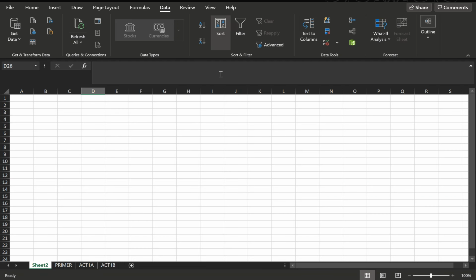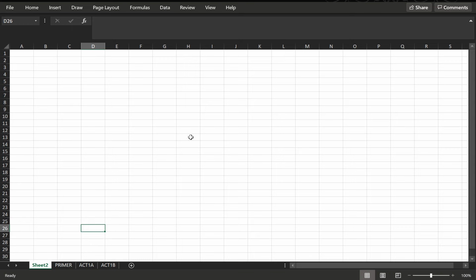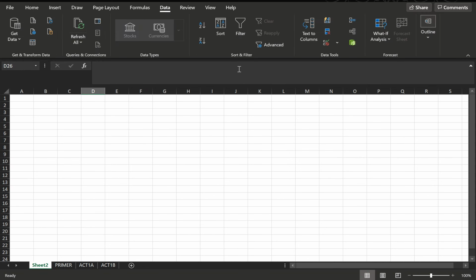Also, we have here the name box, the insert function, and the formula bar. Now, if you want to hide the ribbon, you can just click this one, and if you want to return it, just press Control F1, and the ribbon will appear again.